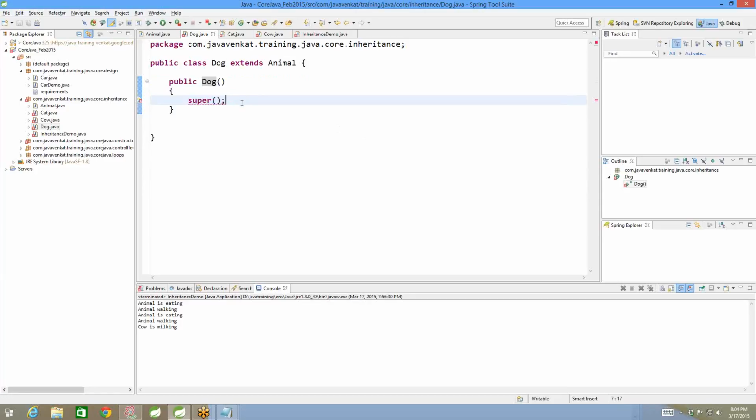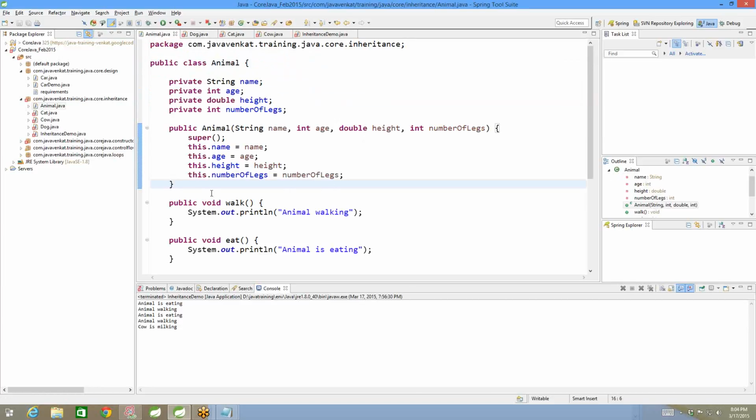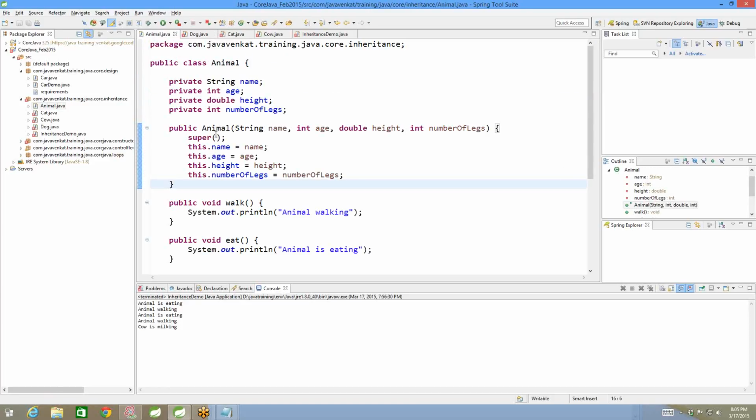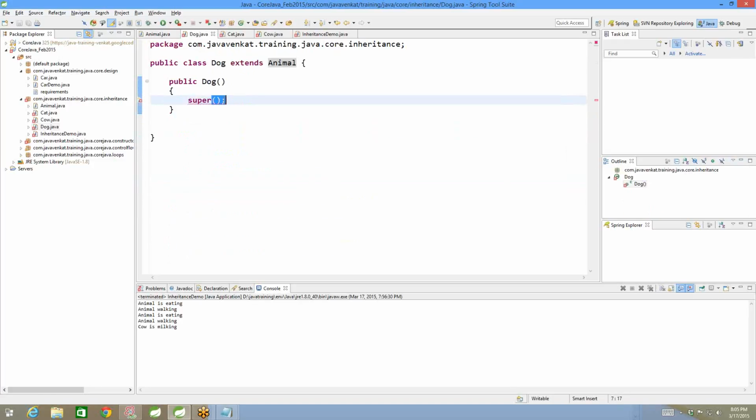But what does it mean? Well, what it means is Dog has a superclass of Animal, right? Now it goes there, Animal. Now it is trying to call the Animal class's constructor. But is there a constructor in the Animal class that does not take any arguments? No, there is nothing like that, right? So there is no constructor in Animal that takes no arg.